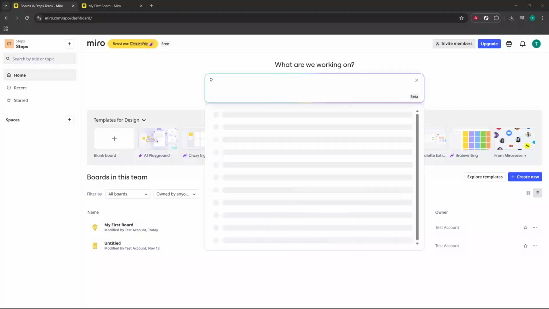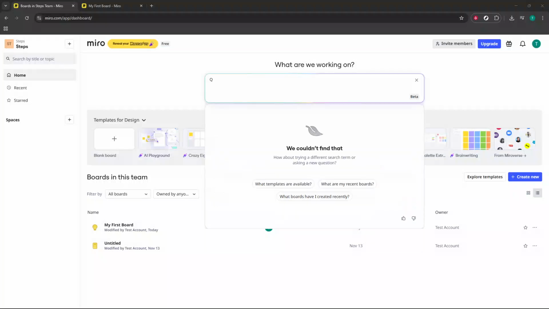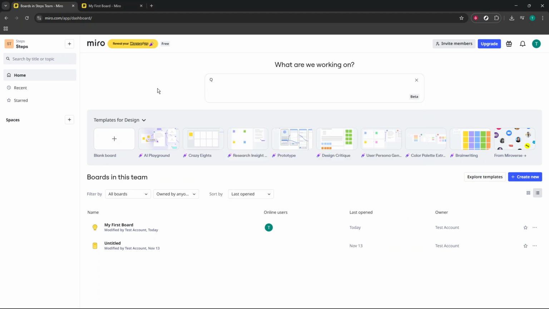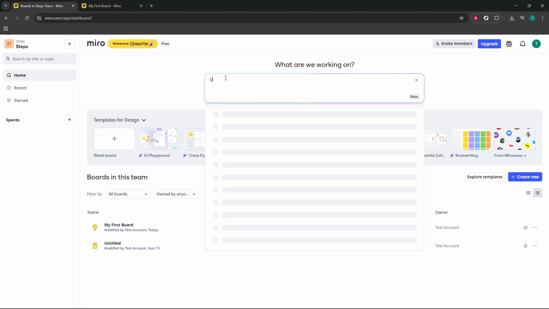In today's video, I'm going to teach you how to change board cover in Miro. By the end, you'll know exactly how to refresh the thumbnail that appears for your board in the dashboard and when you share it, so your workspace looks organized and easy to scan at a glance.